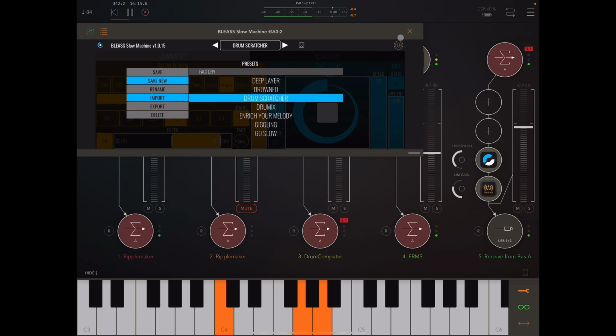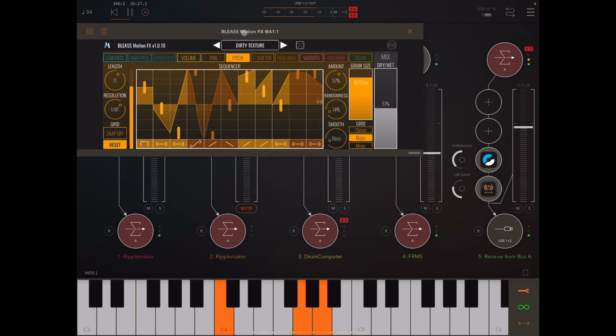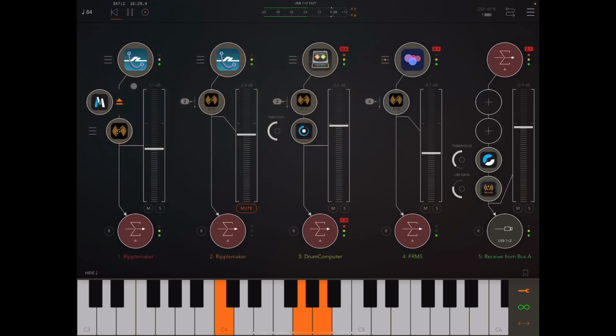Really fun app, which I reviewed about a month or 2 ago. 3 maybe? I'm also enjoying Bliss Motion a lot. Now if I put this on here, it will start coming in, but it might take a while. Now I'm bringing in this Ripple Maker original signal, which is also pretty cool on top.